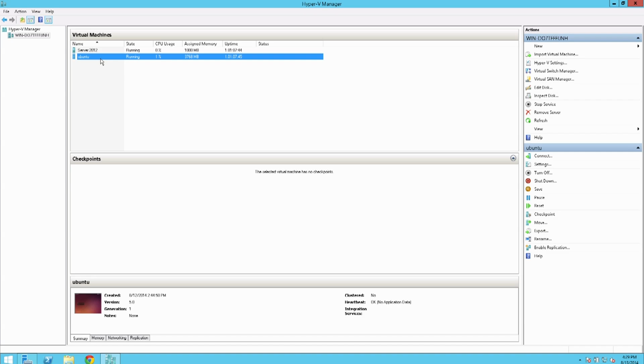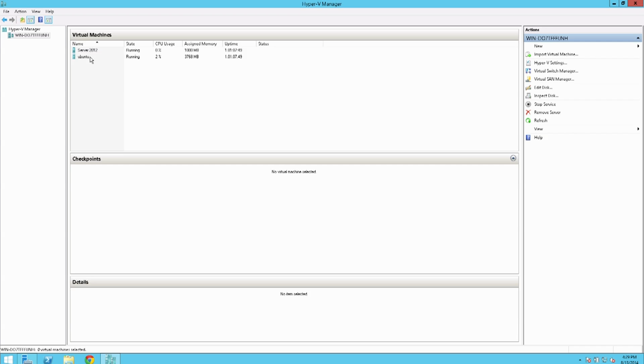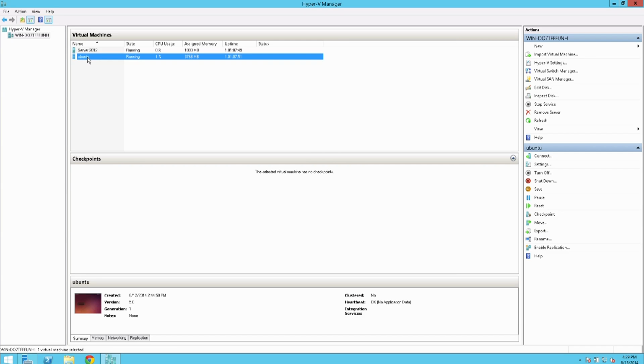Beyond that, you can do things like create checkpoints, and this is very easy with Hyper-V. With the Ubuntu server, a checkpoint is basically a restore point. So I say, okay, I like the server as it is now. Now I'm going to make some modifications. If I don't like the new modifications, I can restore to the previous checkpoint.